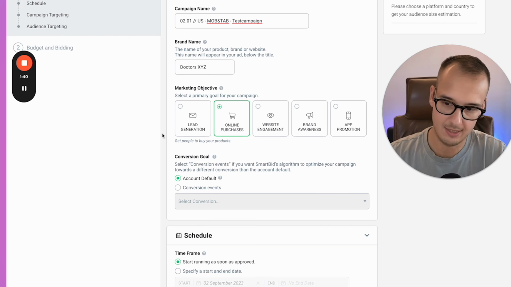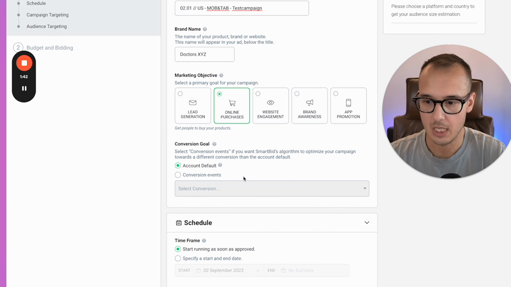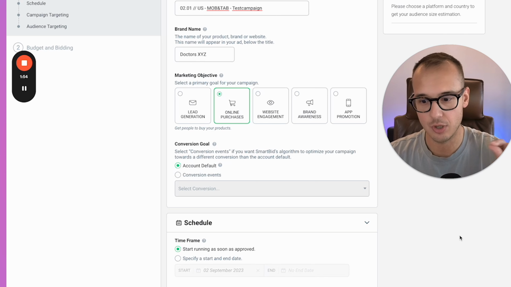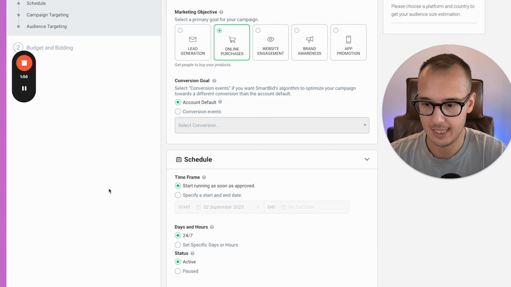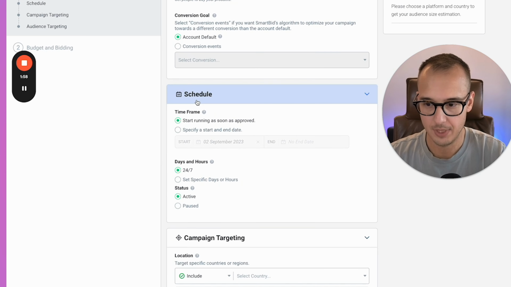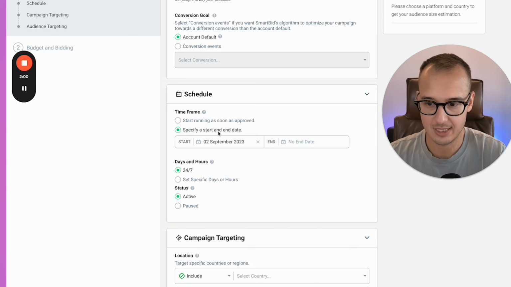If you want something else, click something else. My conversion goal is account default because I set up the tracking already correctly. That means I marked my final conversions as a final conversion. Everything else, like add to cart conversion, etc., is not the final conversion here. Then I can put a schedule, like a specific start or end date.